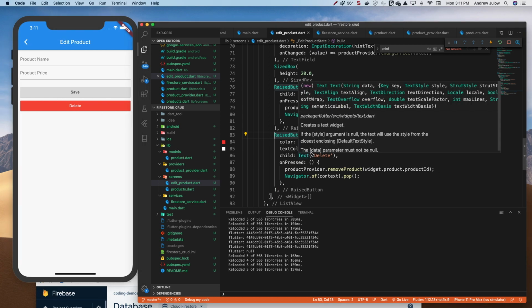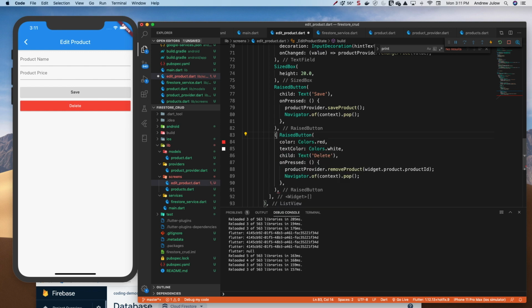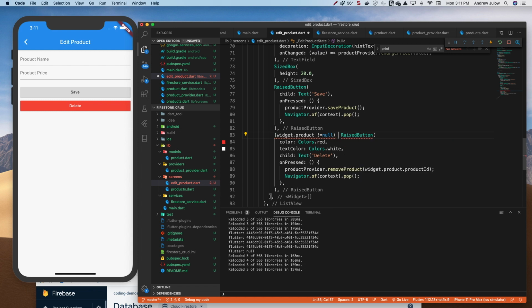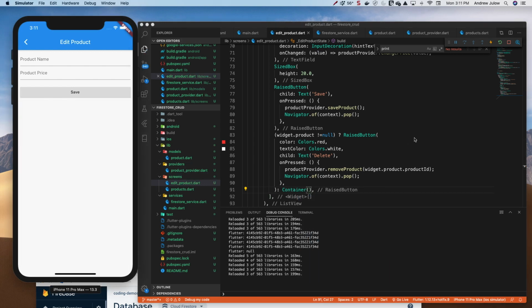So we could do something like this. Widget.product not equal to null. Then we'll display our raised button. Otherwise, we will have just an empty container. So we could do that. That would take care of the save button there, or the delete button.